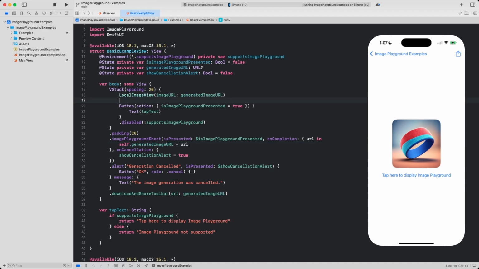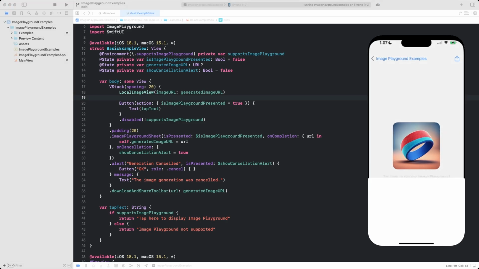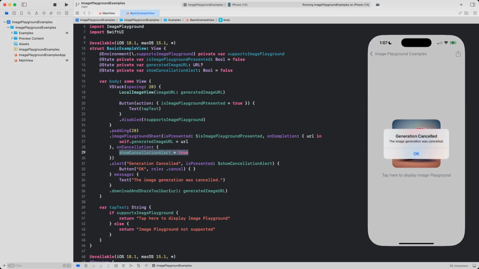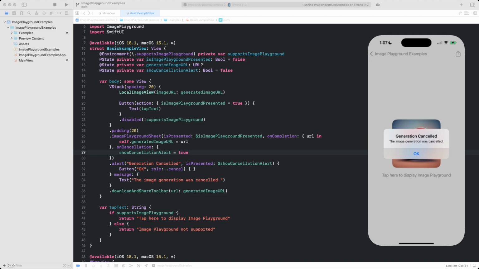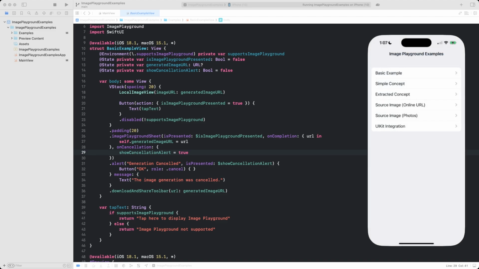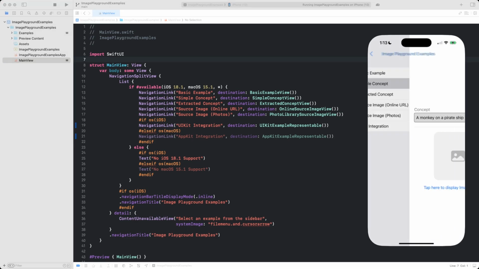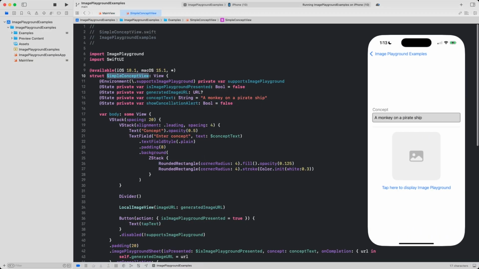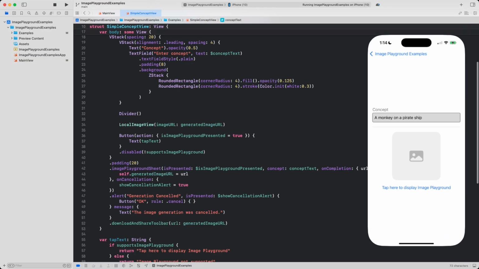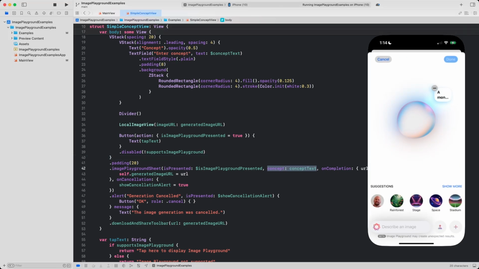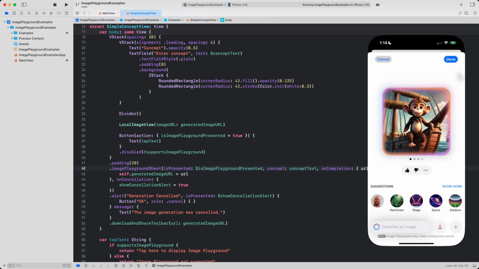If we instead were to hit cancel, we get the onCancellation callback, which can be handy depending on your app flow. Next, we'll check out the simple concept. We can take a text string and feed that into our sheet as a concept, and it'll just take that in as a text input to the image playground.